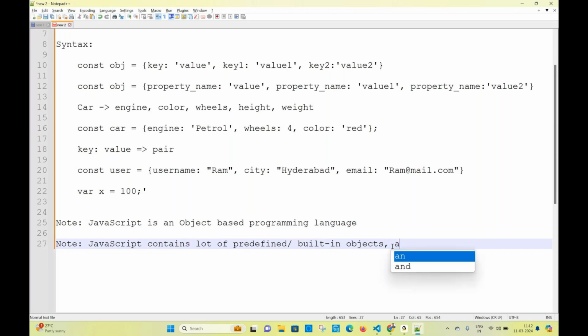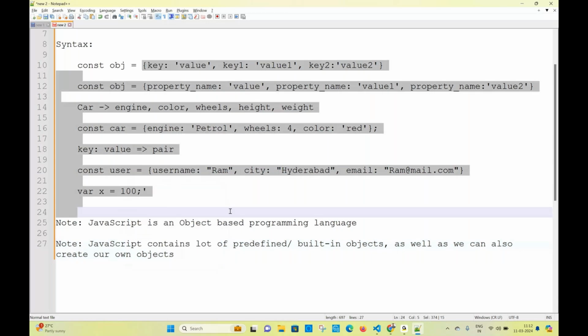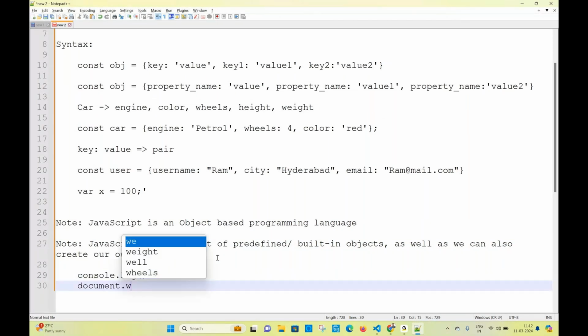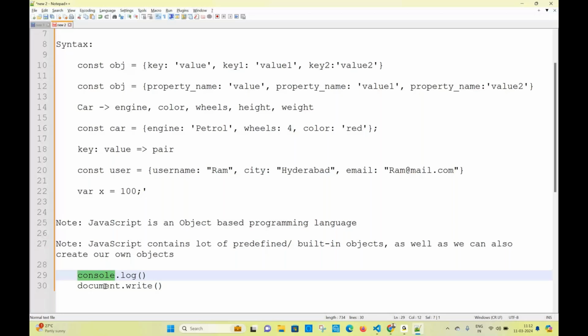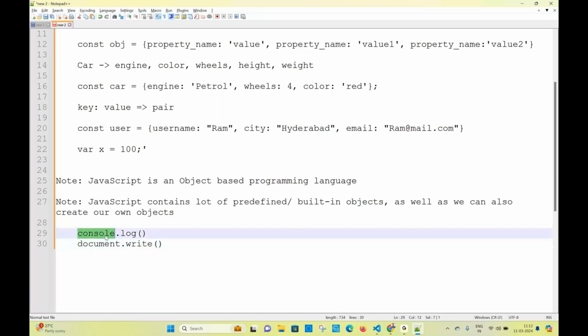As well as we can also create our own objects. That's the objects concept we are discussing now. By default, see, we are writing console.log daily. Document, right, we are writing somewhere, like document.getElementById. Remember, console is a built-in object, document is a built-in object. And what is this log, and what is this write? Write is a method which is part of the document object. Log is a method which is part of the console object, right? There are a lot of predefined objects, as well as we can create our own objects also.